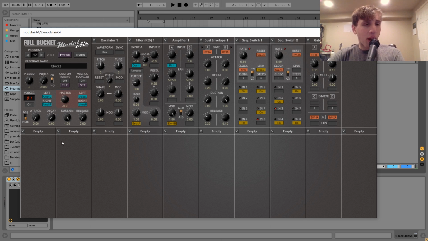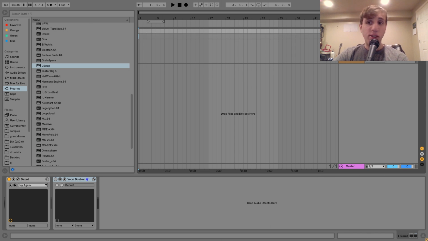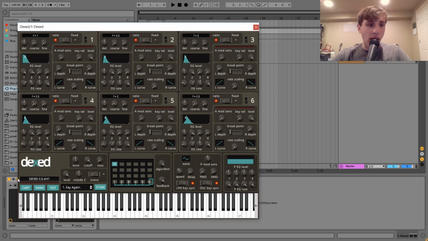So yeah, and this is made by a company called Full Bucket, and that is the Modular. The next one that I have to show you here is called Dex. So this is Dex. This is actually another free FM synth. You can see this one is working a little bit different than the DX10.